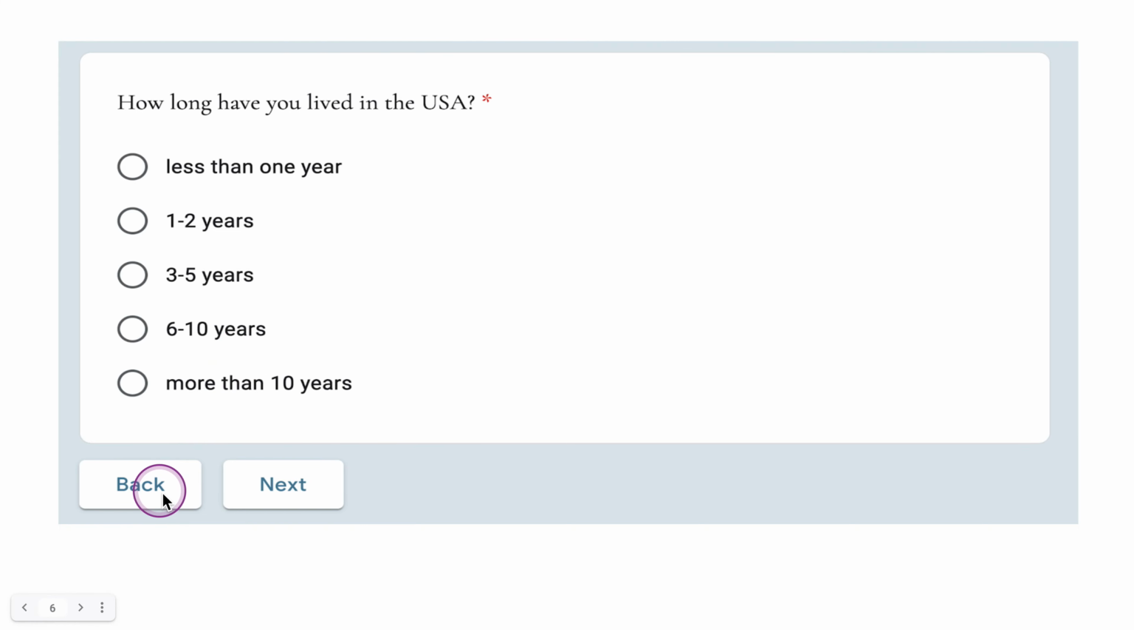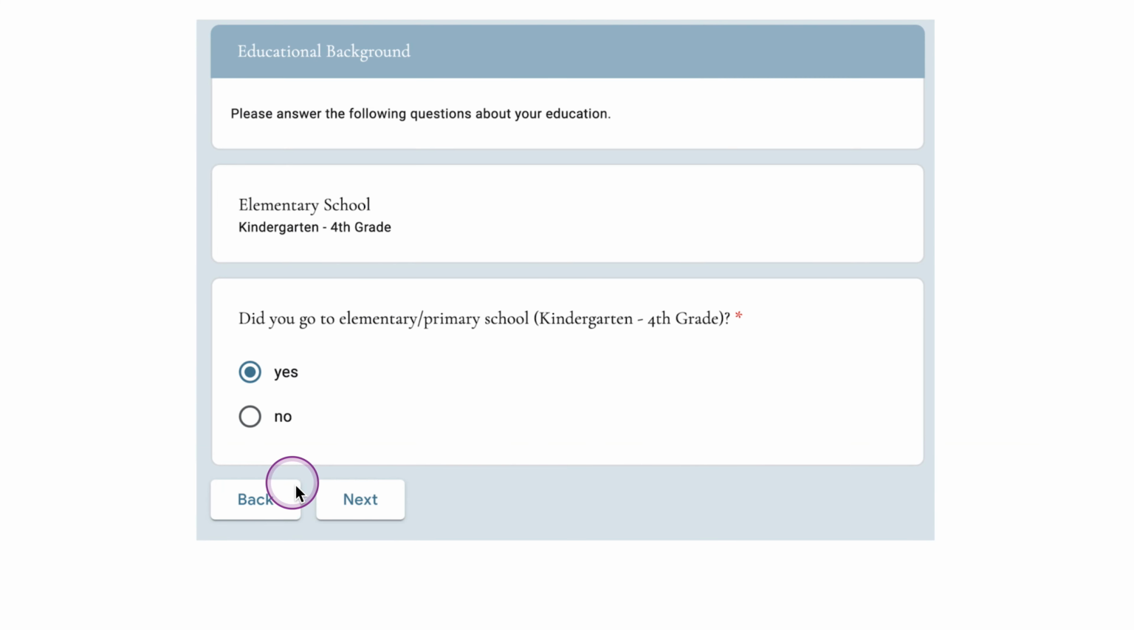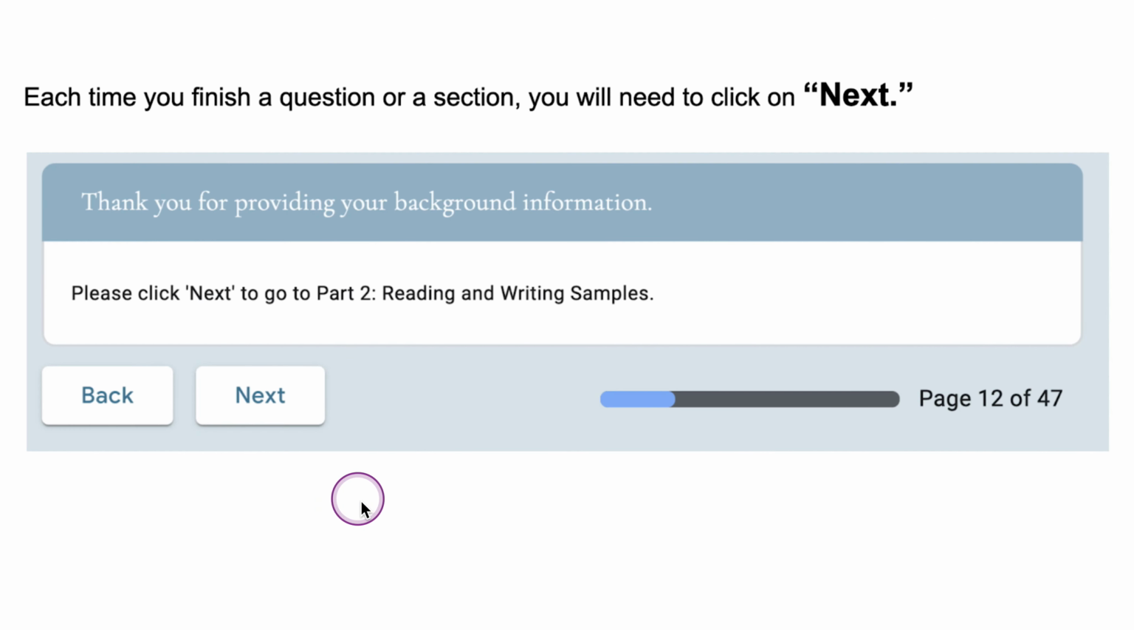The back button will take you to the question you answered before in case you want to change something, and the next button moves you to a new question in a new screen. Some questions will just ask you to click yes or no. Each time you finish a question or a section, click on Next to go forward.